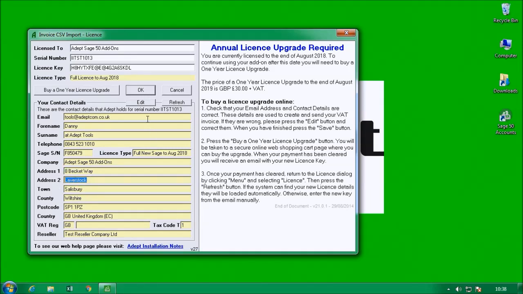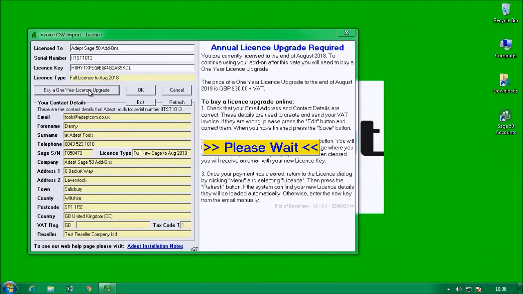If any of these boxes are blank, you can click on Edit and enter the information. If any of your contact information is incorrect, you can also update this here. Any of the yellow boxes are not allowed to be typed into, and these are populated from our license server. We're happy that we have all our details in here, so we're going to click Save, and now we're going to go to Buy a 1-year license upgrade.